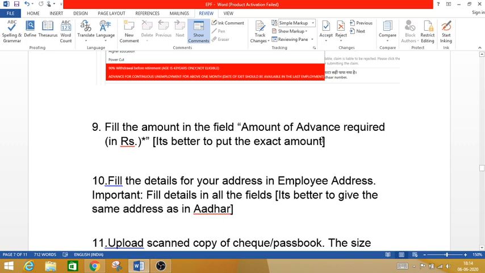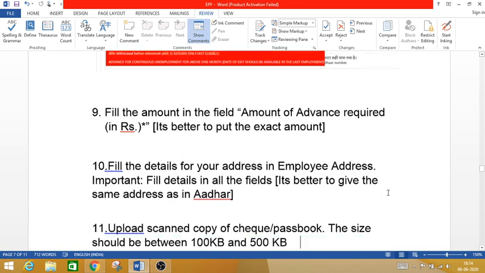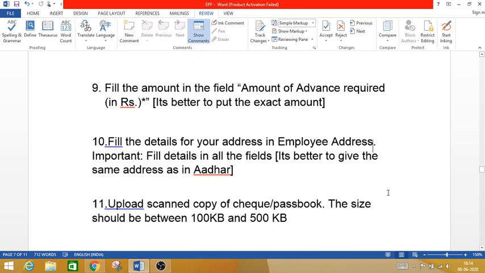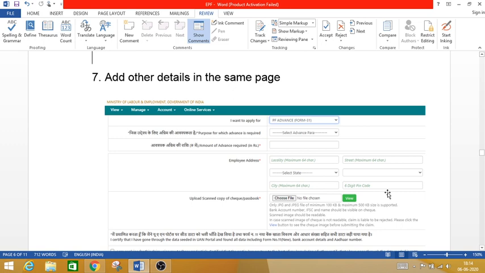It is better to put the exact amount. Maybe if you are not sure, you can put a rough amount, but I had put the exact amount because I'm not sure for what reasons the claim may get rejected. So you calculate the exact amount and put it, and then you fill all your address. It's better to give the same address that is there in Aadhaar, because they might verify it against your Aadhaar address. So you have to fill all this. See to it that all the fields are filled.